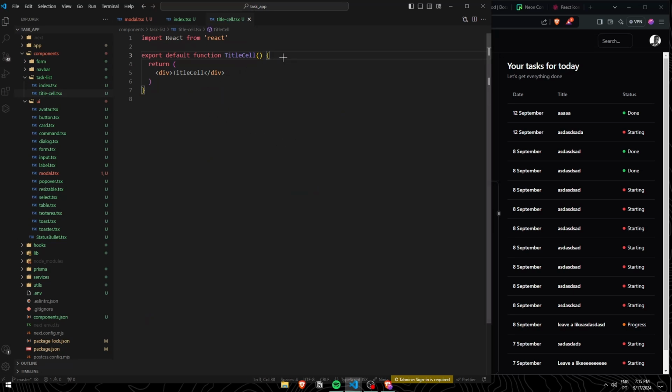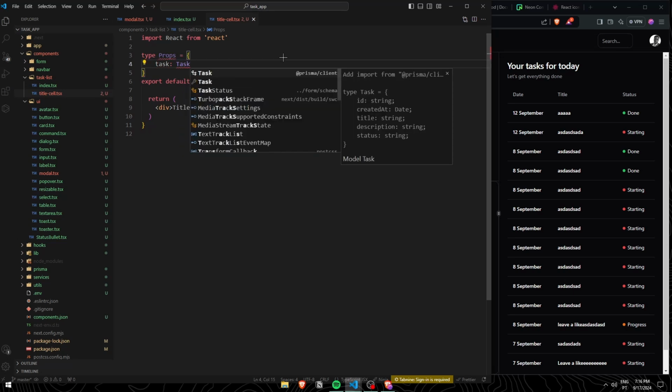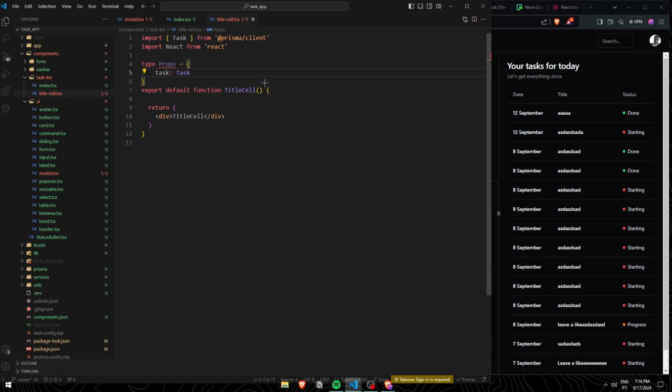So one thing that we have to accept from the props is the task. So let me create the type here quickly. It's going to contain the task, and the task is coming from Prisma client. Okay, let's define the props right here, and we can destructure this task that's coming from props.